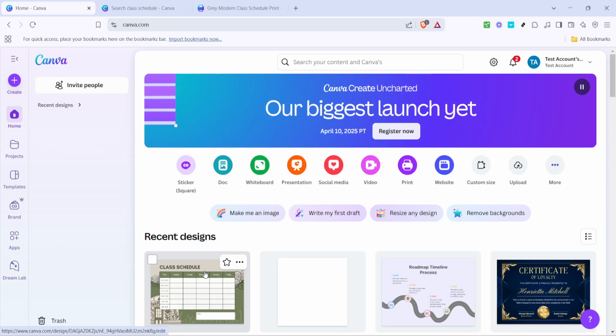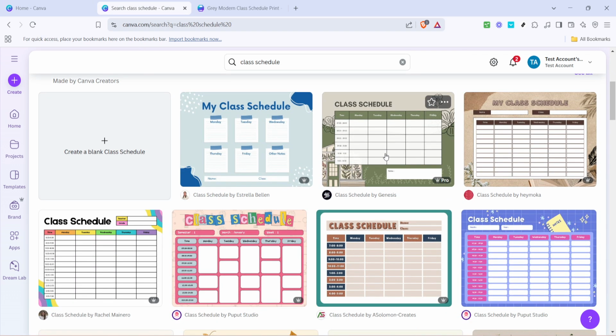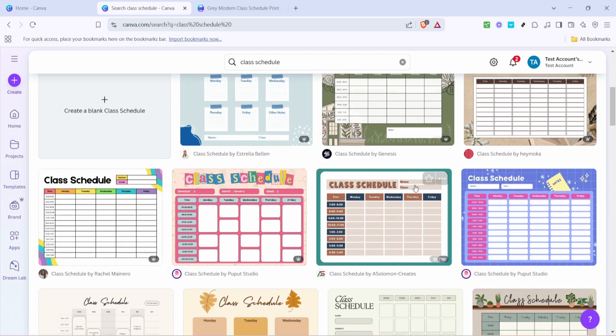First, you'll want to start by visiting the Canva website, which you can find easily by searching Canva on your web browser. Once you've landed on the Canva homepage, navigate to the search bar at the top of the page. Here, you'll want to type in class schedule and press enter. This will open up a variety of templates that are specifically designed for this purpose.